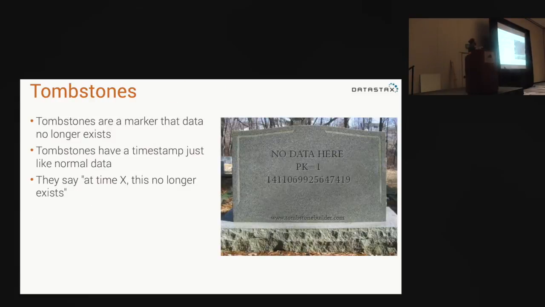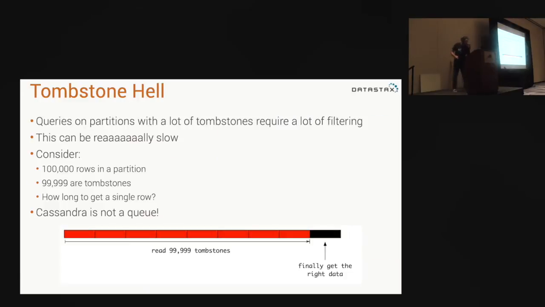So we talked a little bit about tombstones. We get this when data is deleted. It does have a primary key and it's got the timestamp. It just says that there's nothing here. It's just our way of knowing that the data has been deleted. We can run into a problem called Tombstone Hell. This happens when we have a ton of tombstones in a partition.